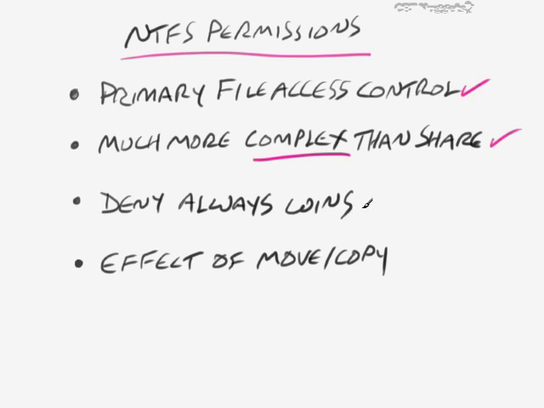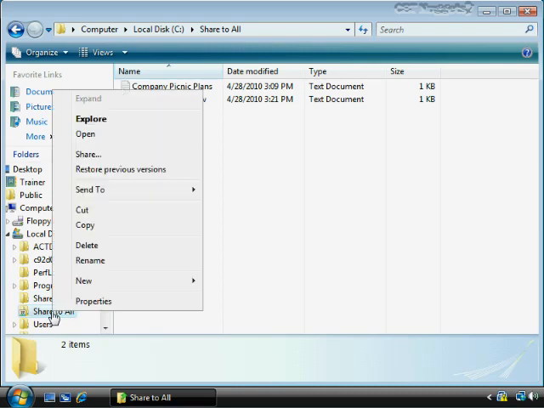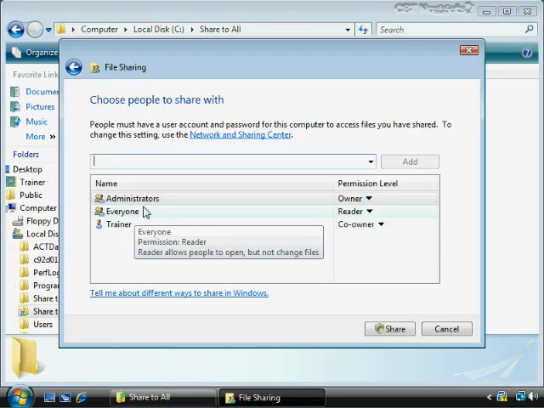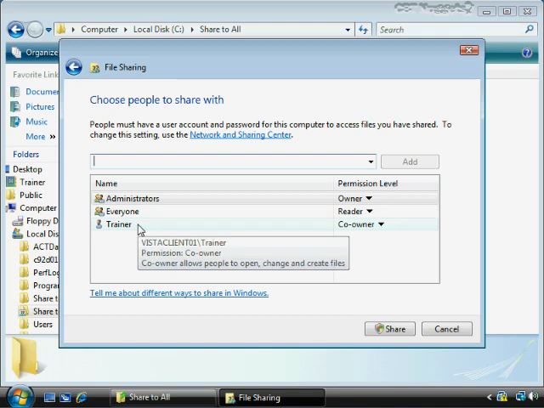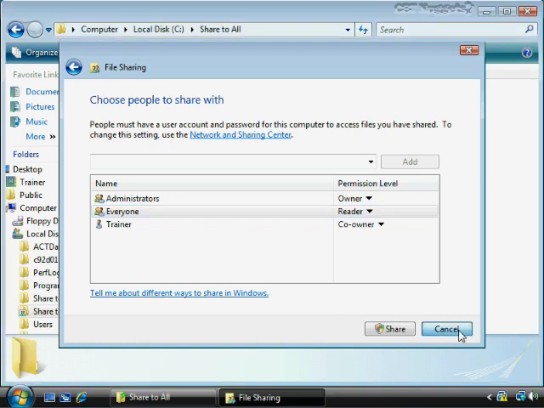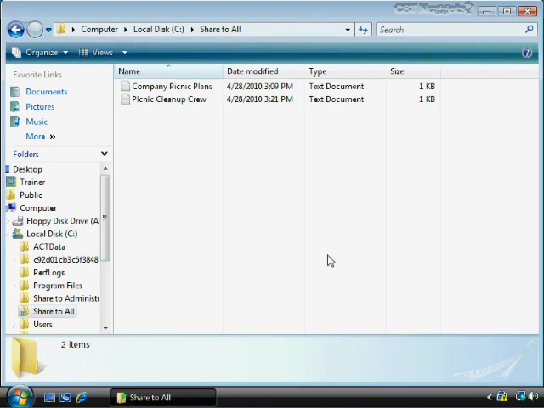As with share permissions, a deny on any of the NTFS permissions will always win out. It will be denied access to that resource. Also, we'll take a look here in a moment at the effects of moving or copying NTFS files. So first of all, if I go back to the shares here, you're going to see on the sharing permissions that I've just gone back to making it the way that it was before, so that we have Everyone as Reader. We don't have Sam in this anywhere. We didn't deny him permission to the share anymore.